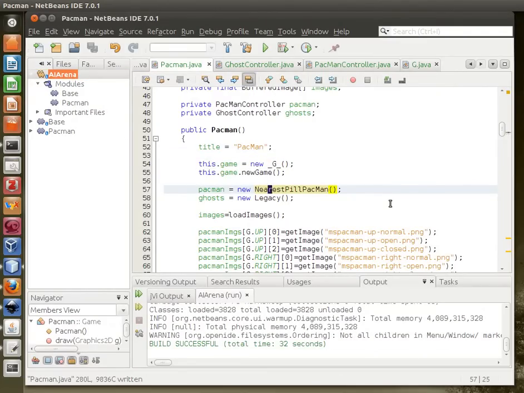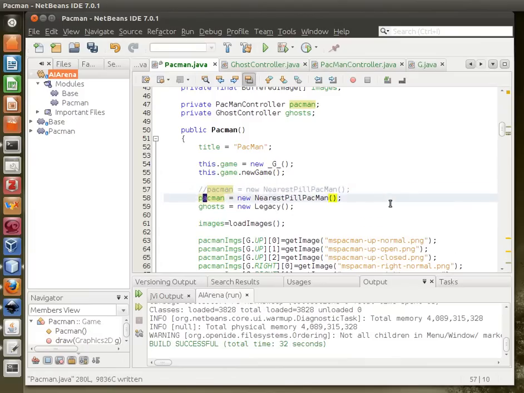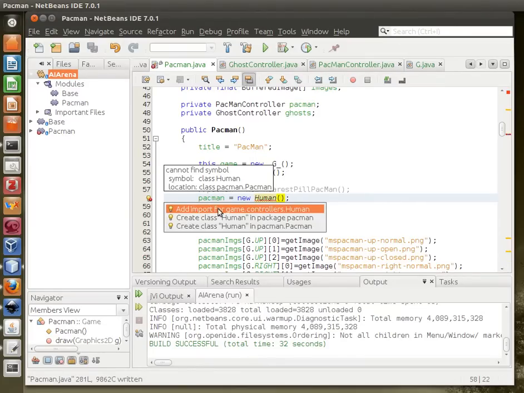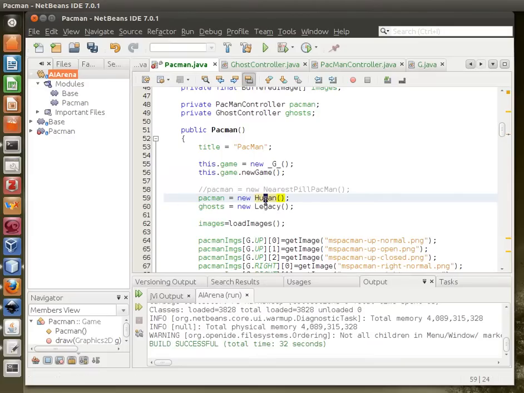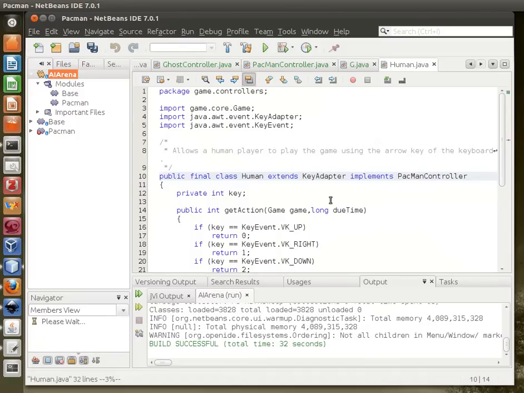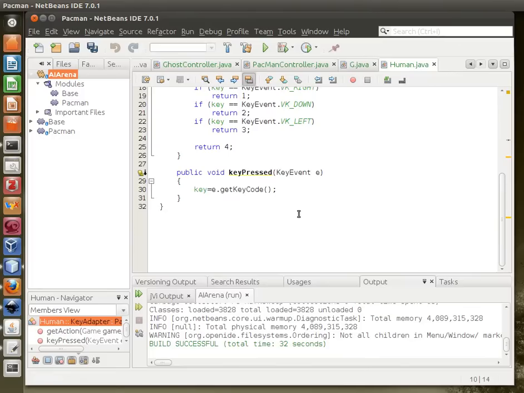You want to change this into a human. Human is actually a class. If you control-click on this, you can see the declaration of the human class. It actually extends a key adapter. We just need to supply the key event into it and put it in the key press method.